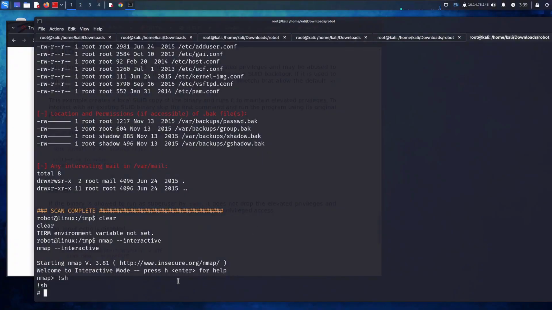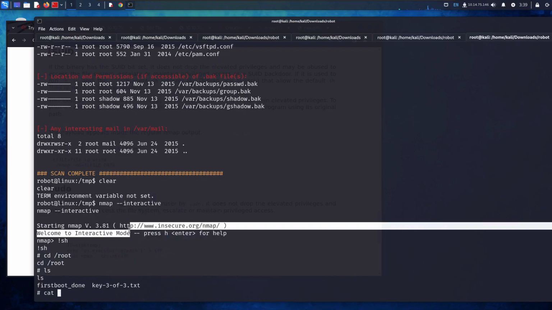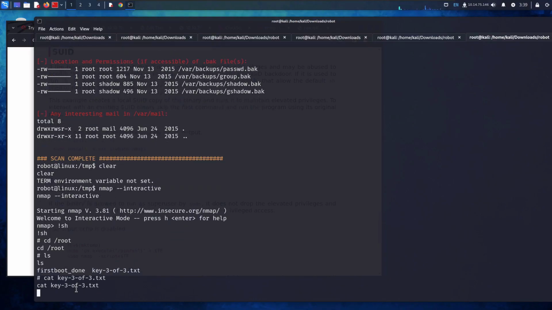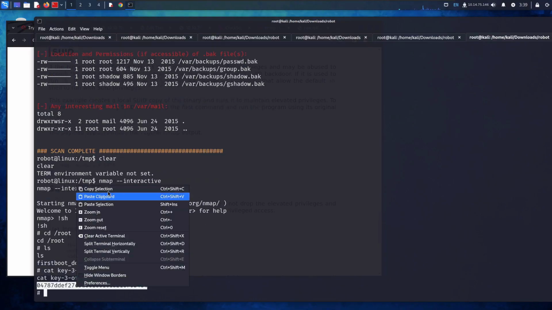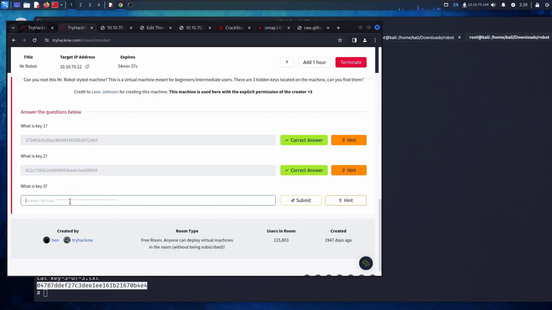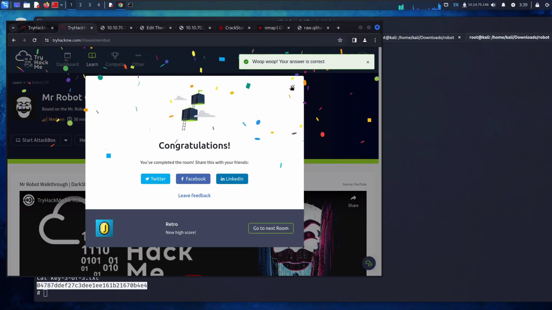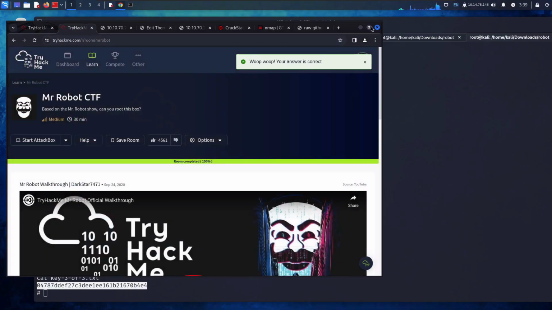So now we need to go to the root directory, and if you ls it, we have the third key. You can just copy the third key and submit it here. It is going to work for you, and you will see that, boom, congratulations, you have solved this lab. This is how the pen test works.